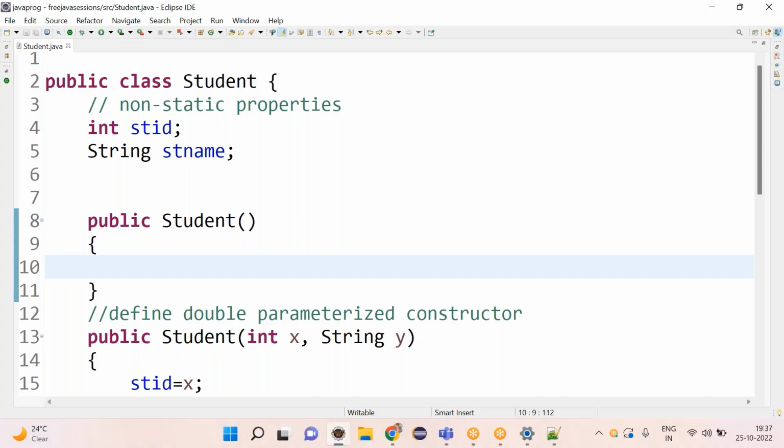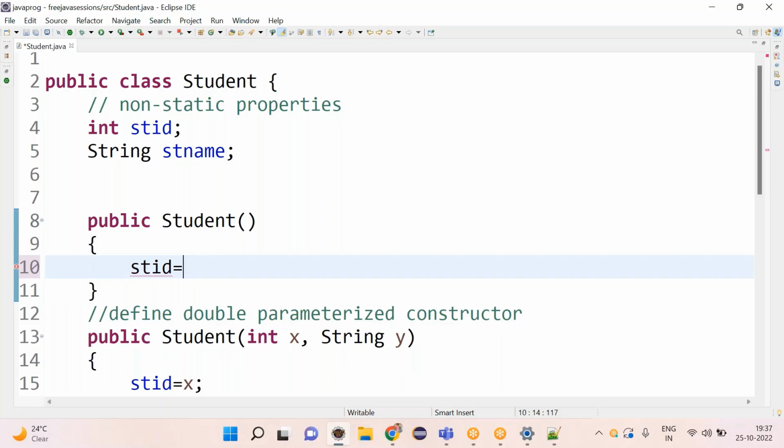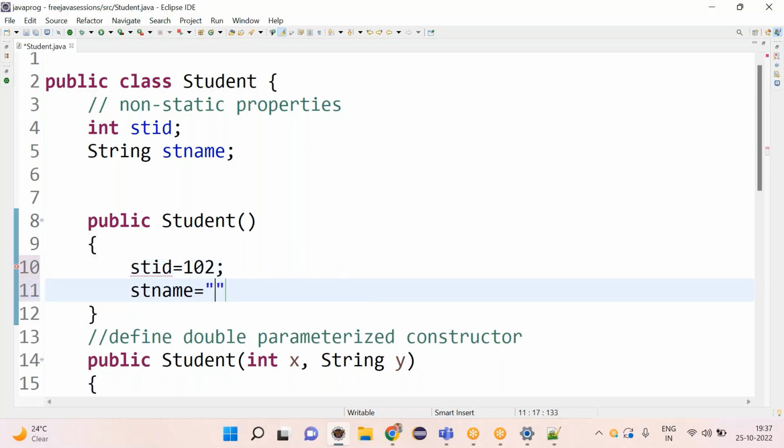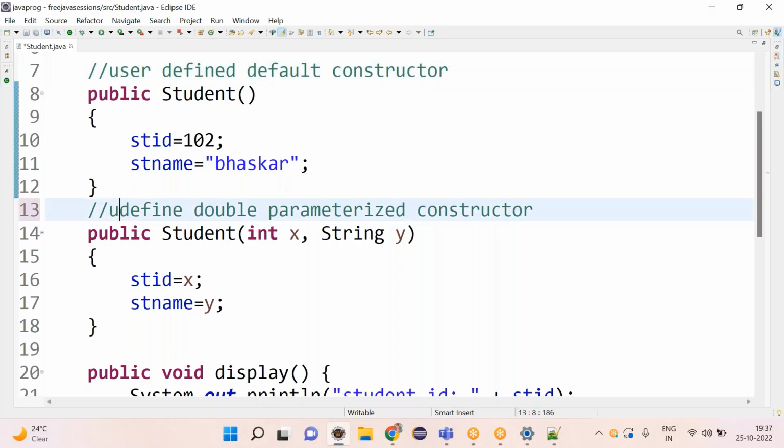What is the purpose of the default constructor? Since it is user defined, you can pass your own values. For example, stid equals to 102, st name equals to Bhaskar. Let me save this. So this is the user defined default constructor. And of course, parameter constructors are always user defined only.